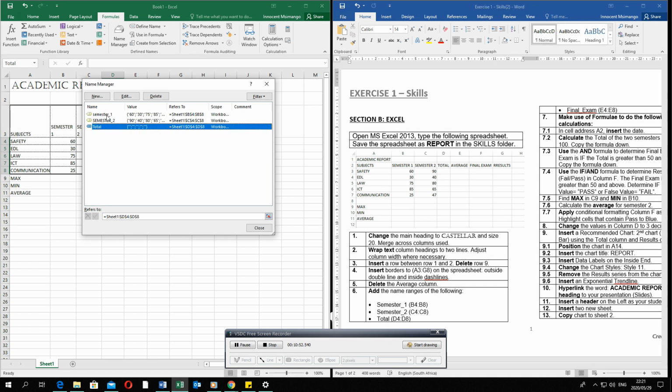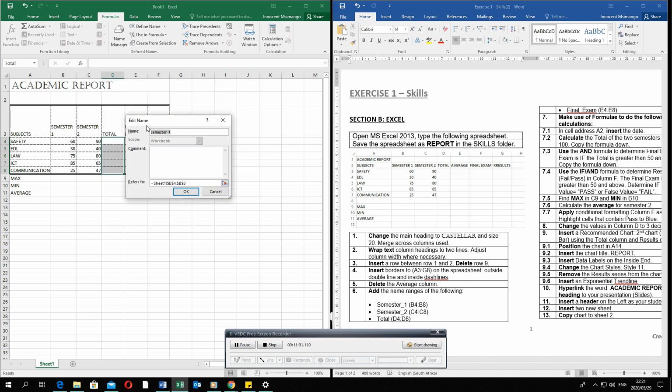Are we all there? Now let's say I don't like the way semester 1 has been typed, because now I've typed semester 1 in small letters. You will click on semester 1 and click on edit, which means I can just go where it says semester, backspace, and make it capital letters.